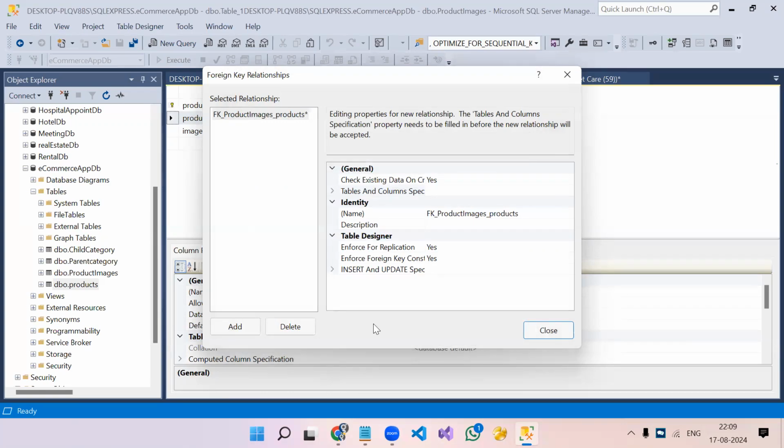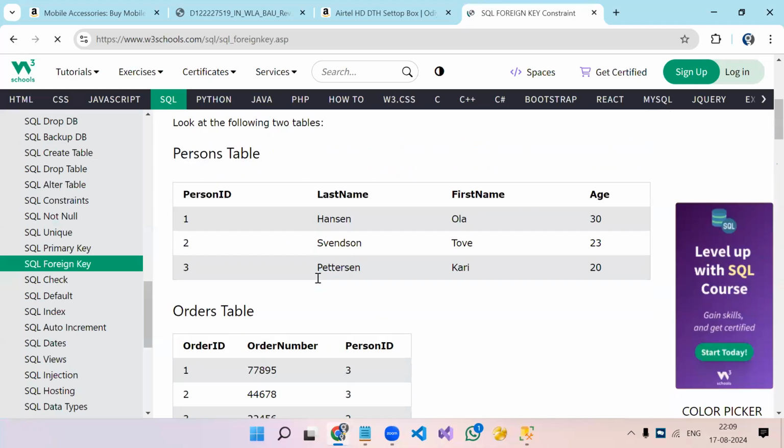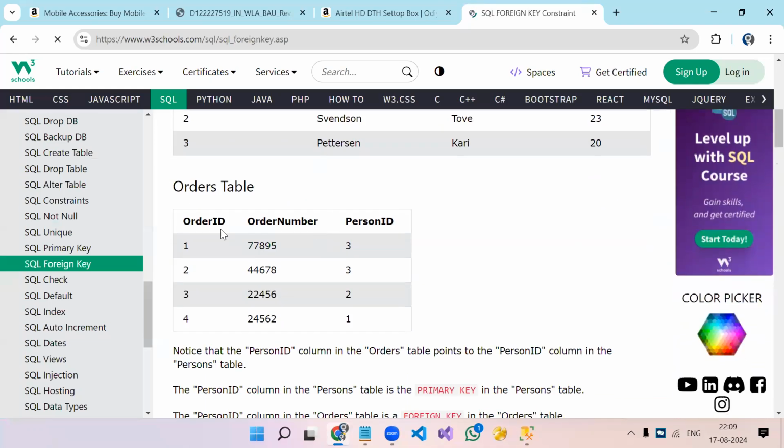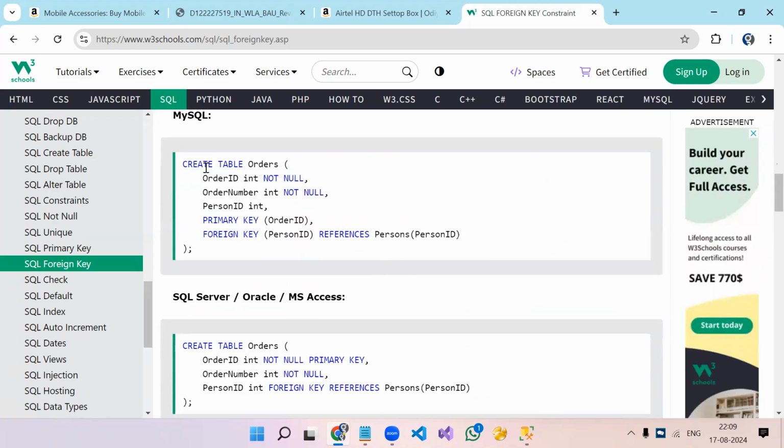And if you need to write it the SQL way, we go over here. So see, this is the person table, and inside that we have an order table. The order table will have the person ID, because only then will you get to know which customer or person the order belongs to. So we have 3 IDs over here. Customer ID 3, Peterson, has 2 records. Customer Swedenson has only 1 record. So how do we create it? Create table order. Order ID is our primary key.